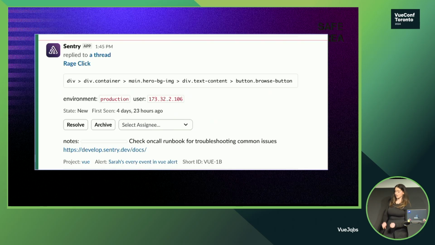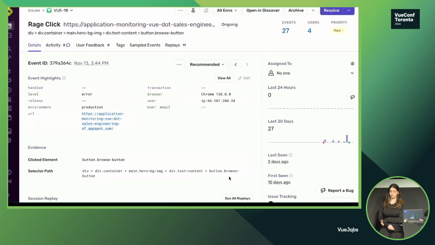So I already got this notification in Slack. It tells me I have a rage click and it's in production, and I can actually see the CSS selector that points to the element that was being rage clicked. It is our Browse Products button. So I get some useful info here in the Slack notification, but really I want to jump into the full Sentry view to learn more.